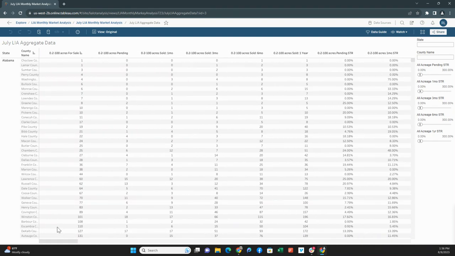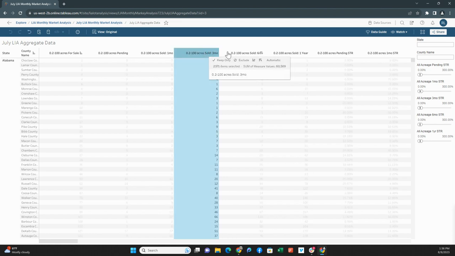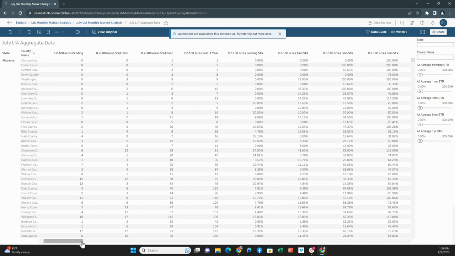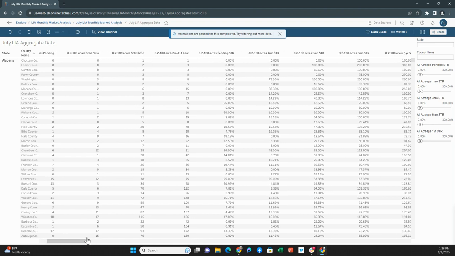You need to set up custom views. You can go in here and delete certain columns you don't want. So let's say you don't want this data point, 0.2 to 100 acres sold in the last 3 months. You can go in there and exclude that. So now that's gone.